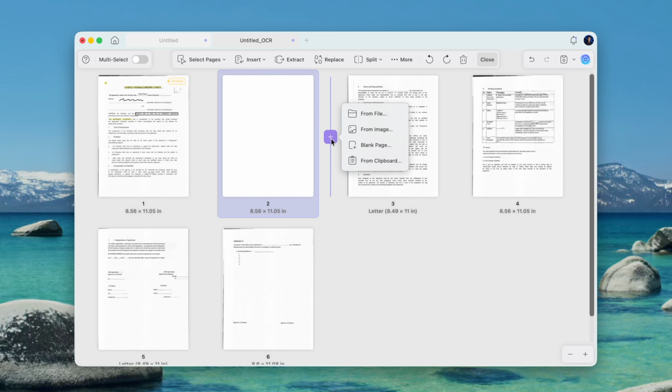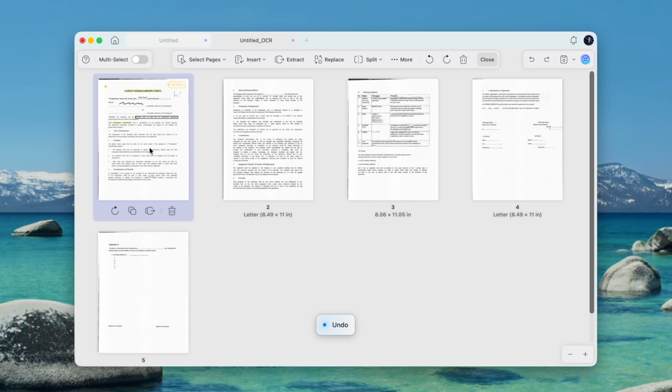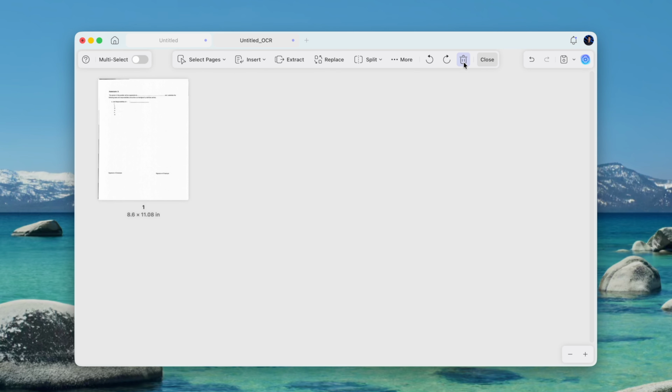To remove unwanted sections, click the Delete icon below the page you want to remove. For multiple pages, hold the Control key on Windows or Command key on Mac while selecting them, then click Delete from the top toolbar.